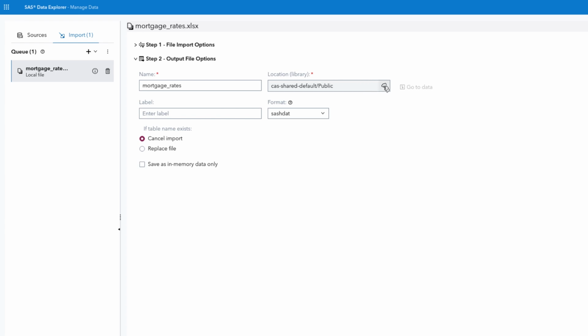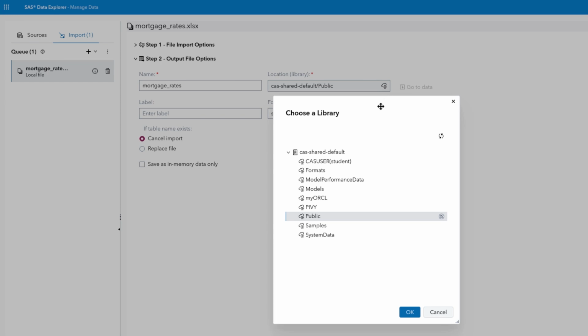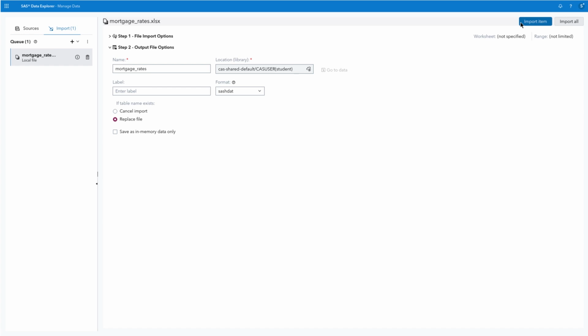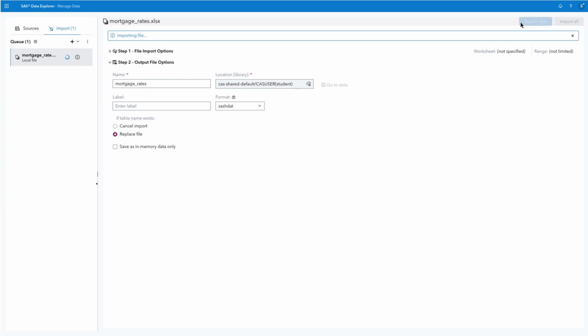Next to the Location Library field, click the Choose a Target Location icon. Expand CAS Shared Default and select CAS User and OK. The label field is optional. The Format selector defines the type of the imported file that will be saved on disk. Confirm that the format is SAS HDAT. Change If Table Name Exists to Replace File. Click Import Item in the upper right corner.